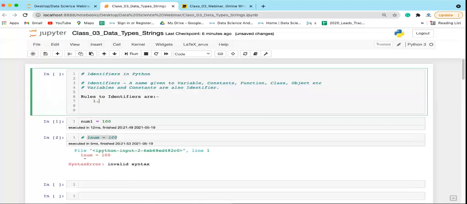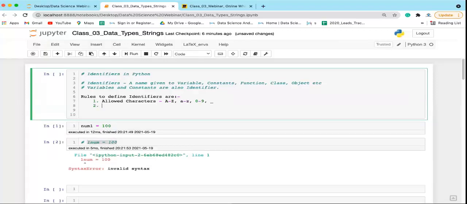Number one, allowed characters. The allowed characters are capital A to capital Z, small a to small z, 0 to 9, and underscore. Number two, not allowed characters. Special characters are not allowed. You cannot have a special character in any name.